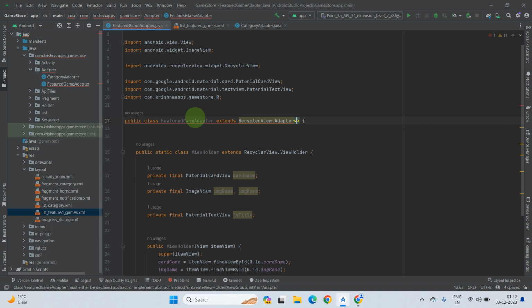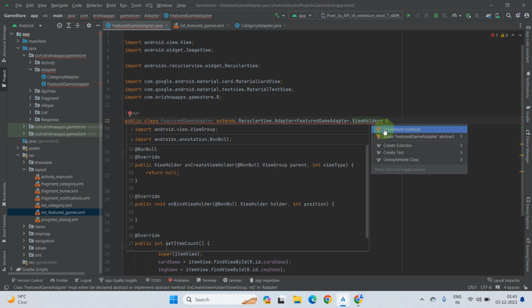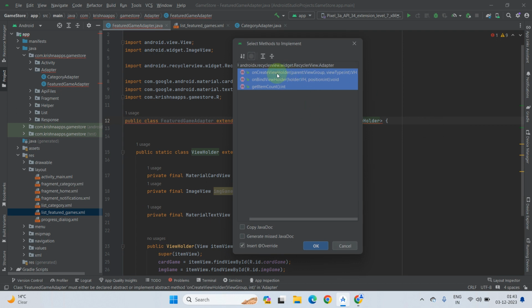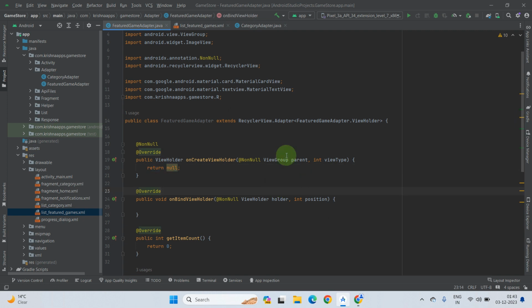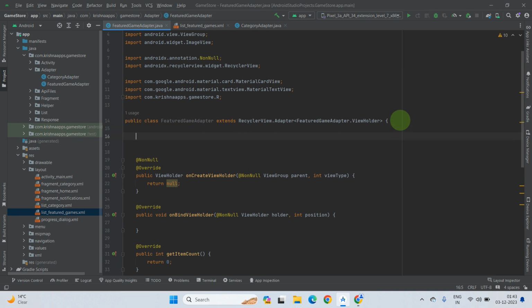So the FeaturedGameAdapter, and extend it with the ViewHolder. This one which we created below. Now keep the cursor on it and press Alt plus Enter. Then click on Implement methods. Press Enter, select all of these and press OK. Now our adapter class is ready. Now first of all, let's create an activity context.